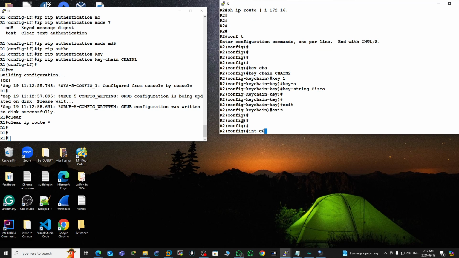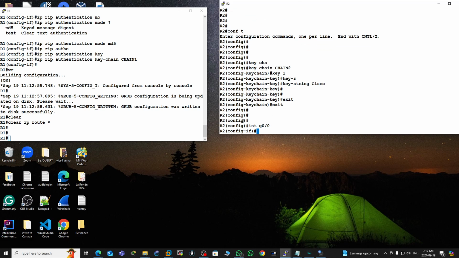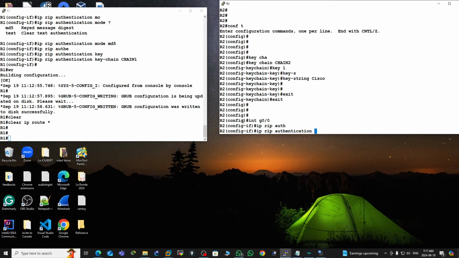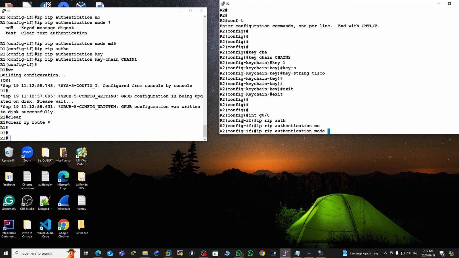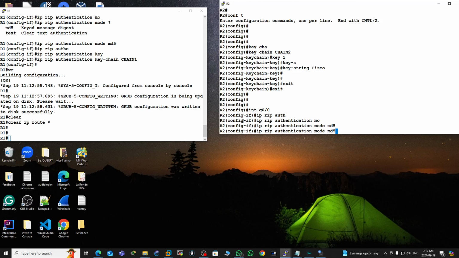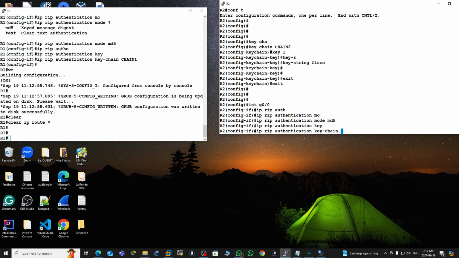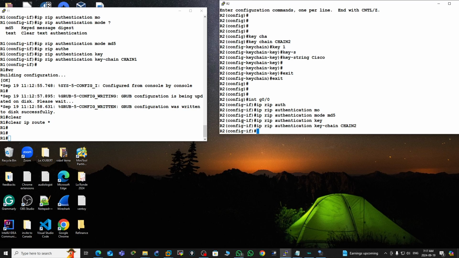Interface 0/0, ip rip authentication mode md5. We have to give the same mode as on the other side. Then ip rip authentication key-chain. Now I have to give chain 2, which is locally significant. Okay, and that's it.